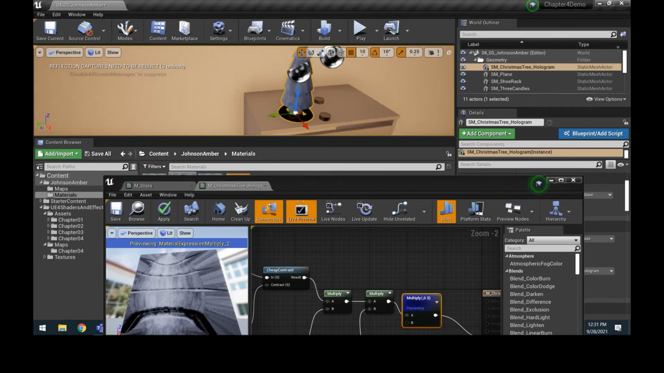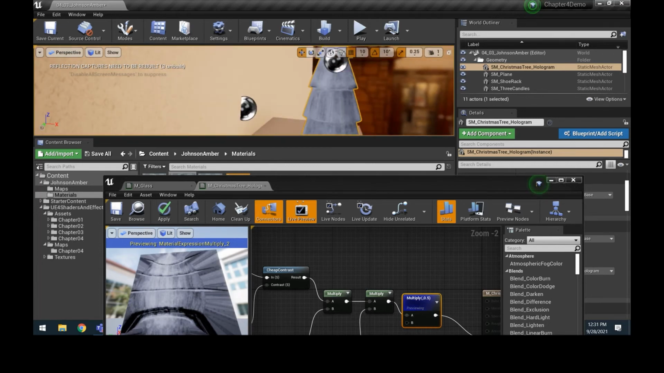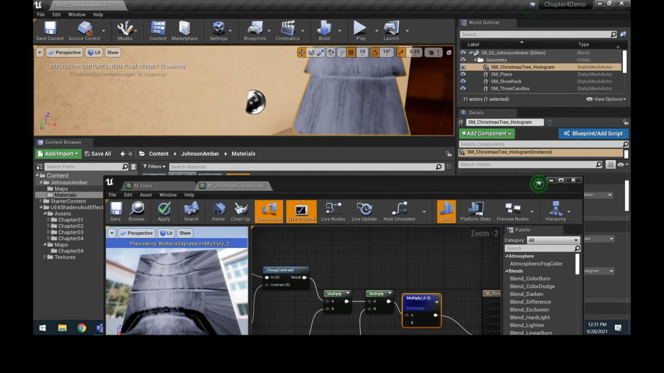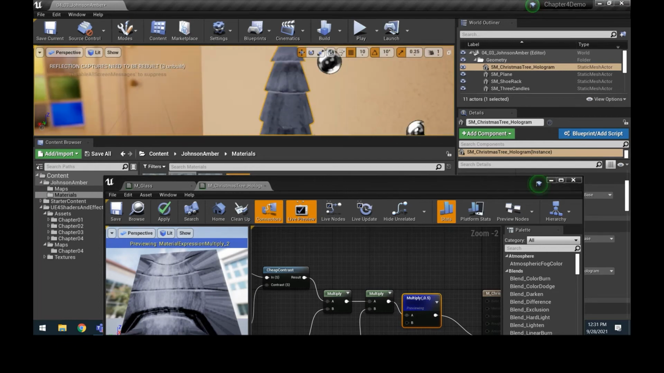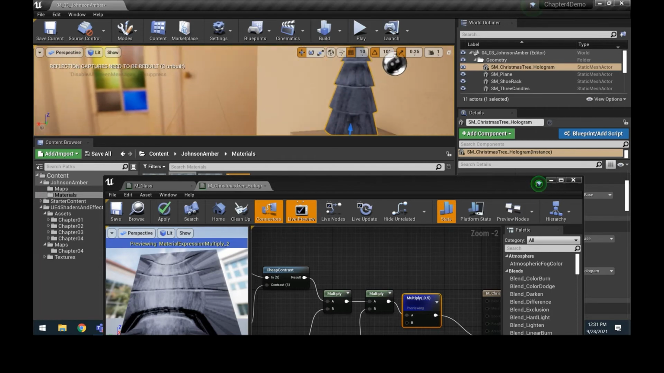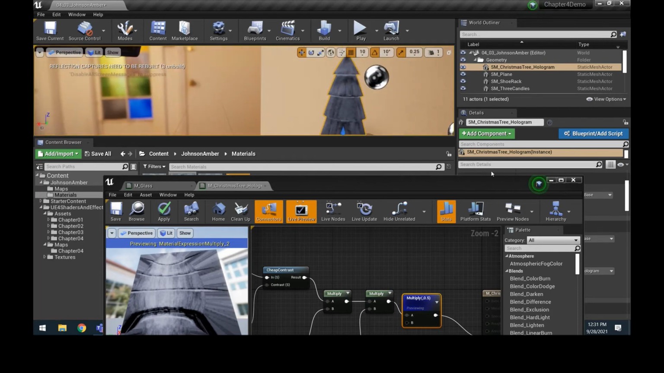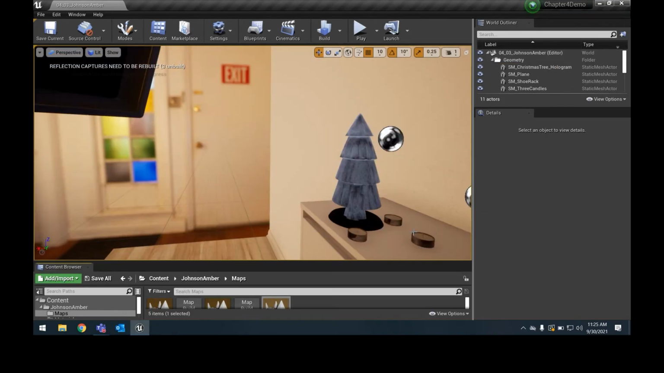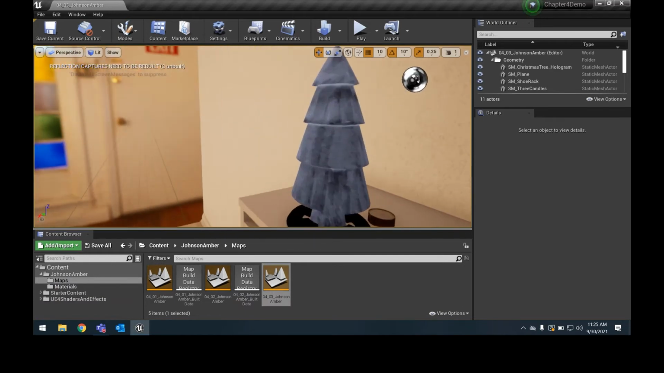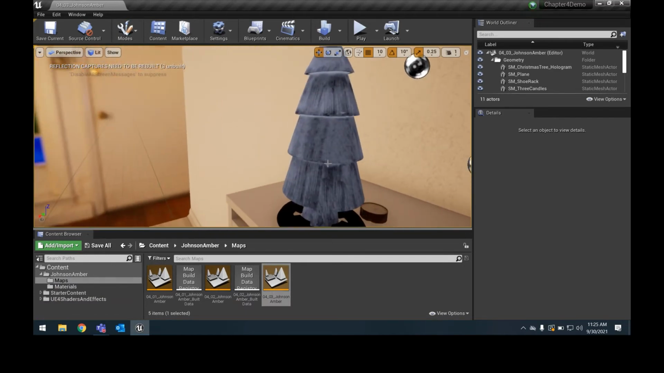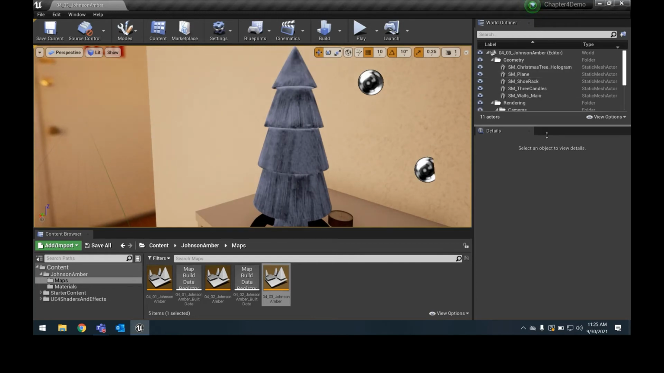So the point here is it's kind of like a faded. Do you see how it's like a weird faded kind of version of a Christmas tree? So we got to the stage where we made our unlit texture. So let's actually do this. I'll show you.